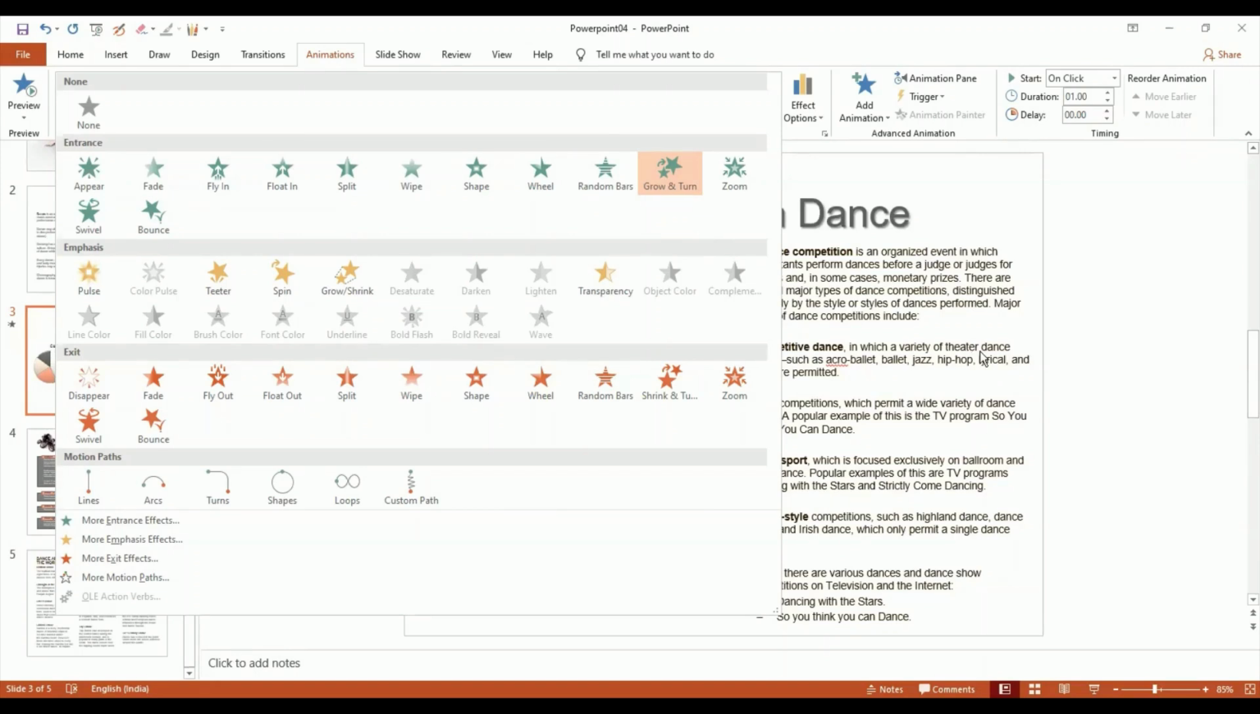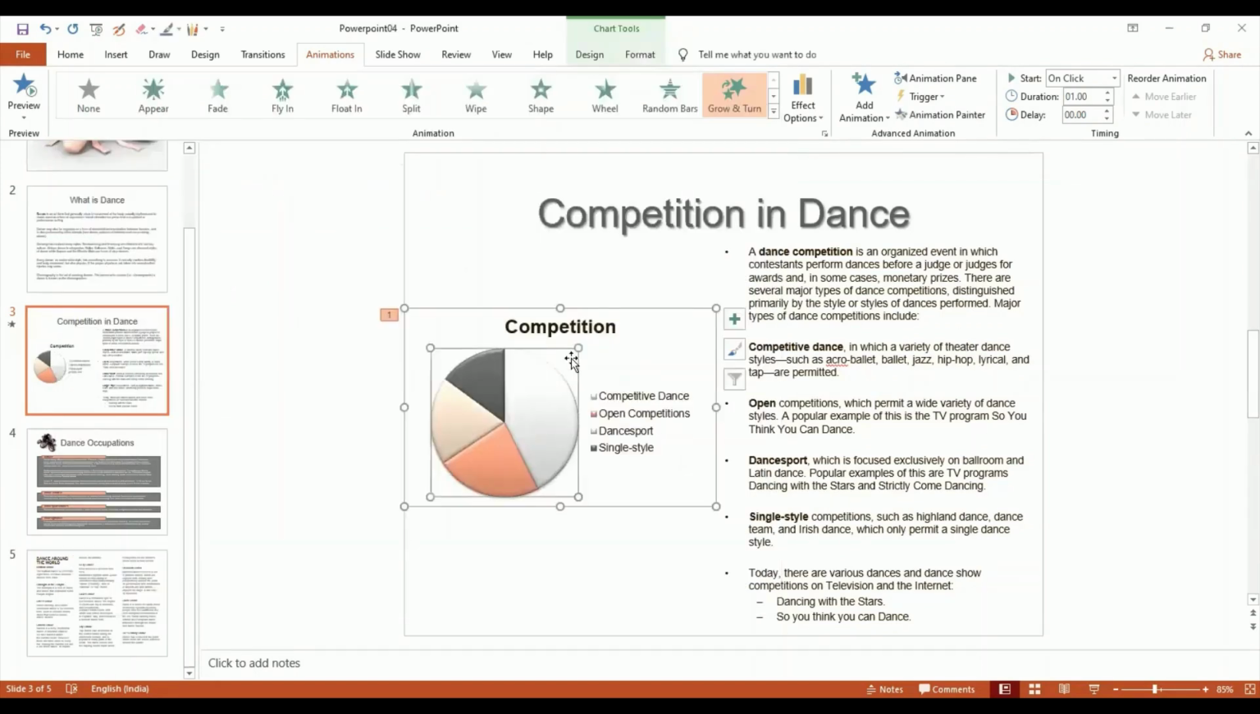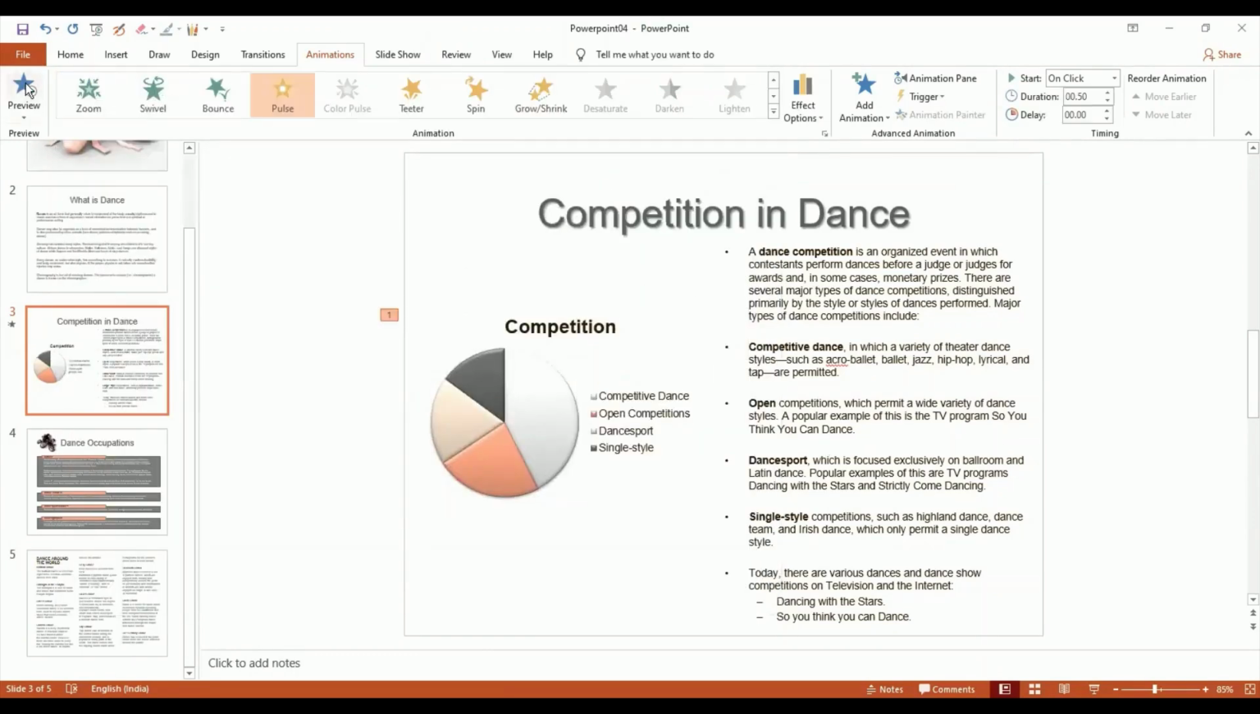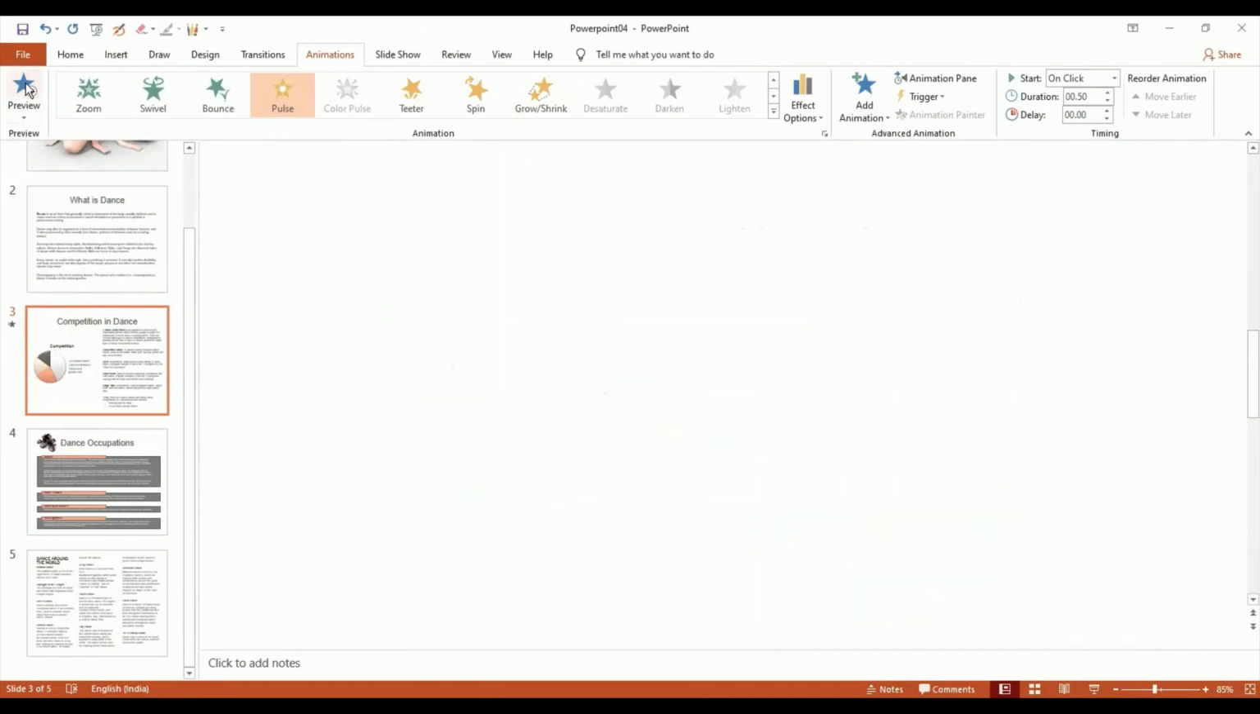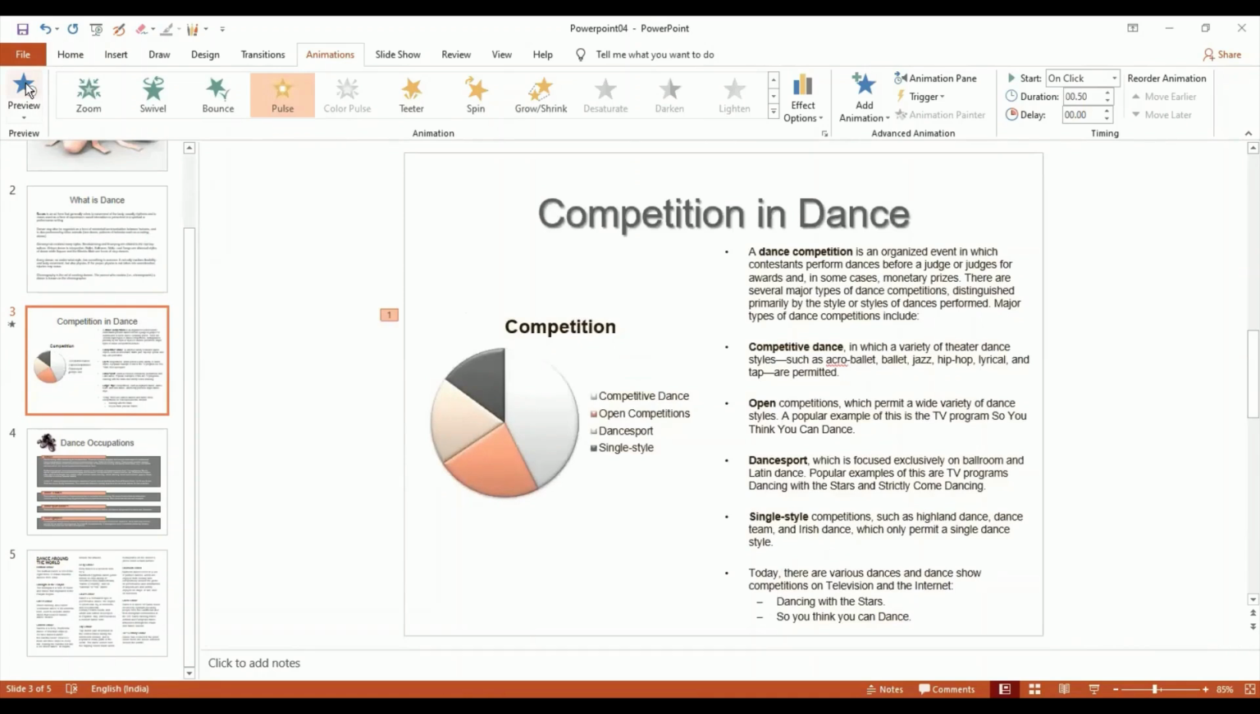I say चलो entrance नहीं use करना है, तो entrance को मैं none कर देता हूँ. ऐसा थोड़ा flashing, flash करता है. See that? So this is an effect that we gave to a chart which is already there on the presentation.